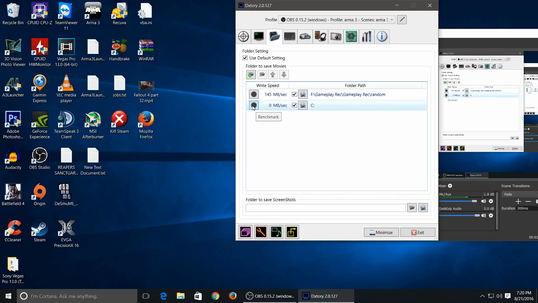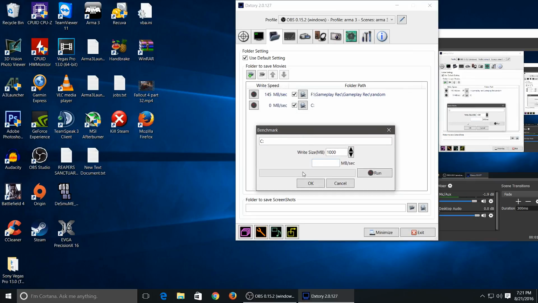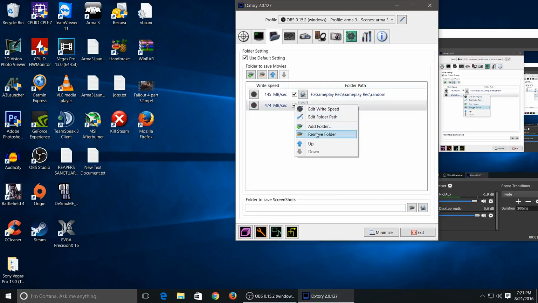What you want to do after this is benchmark, and what benchmarking does is tell you how fast your drive will write. So let's run this and see what I get. Okay, mine is really high, but it's an SSD. It writes at 474. That is extremely high, because my HDD is only 145 megabytes per second write speed, while this one is 474. So that's a pretty big difference. I won't be using mine, but you guys might be using an SSD. So what I'm going to do is just remove this from my folder.